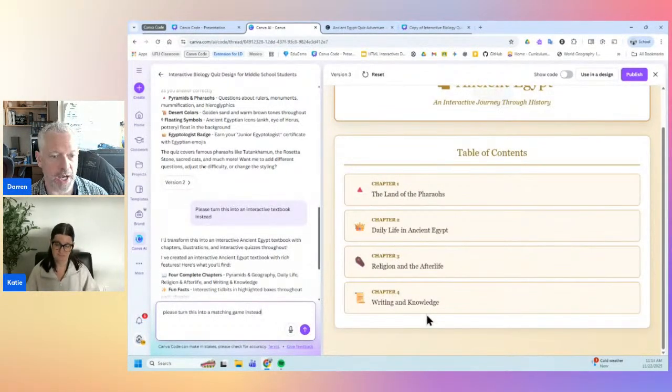Maybe we begin our class with a quick check-in, like, what do you already know about ancient Egypt? What are you wanting to know? A little KWL, do a formative assessment, do the chapter. Maybe you want a matching game.